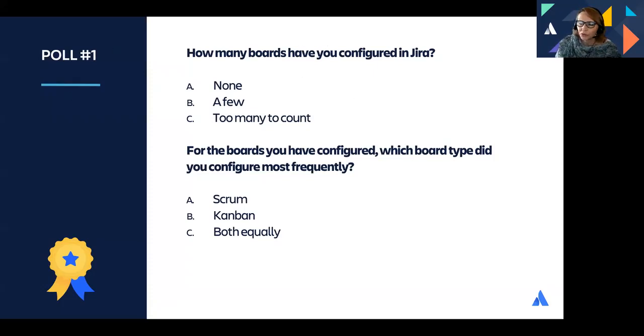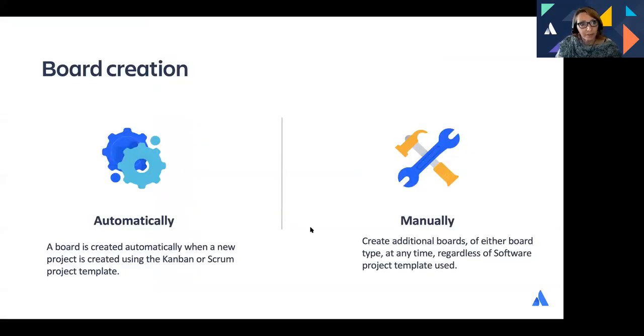So we won't get too much into configuring the rest of the options, as you'll see. We'll be mostly talking about the estimation portion. So let's get right into that.